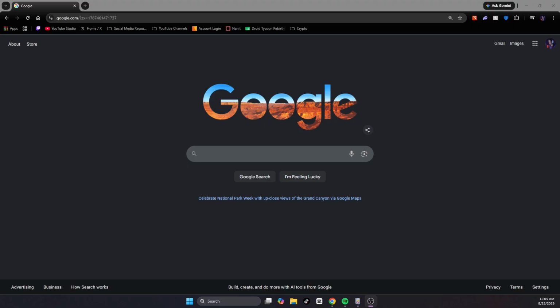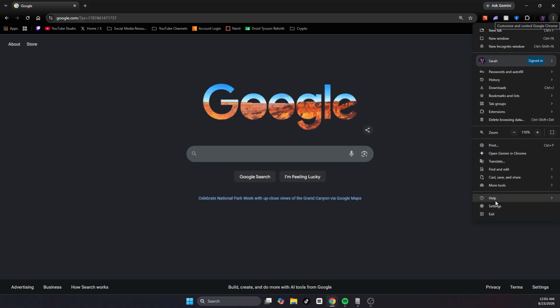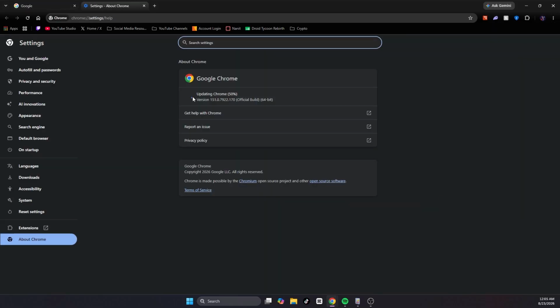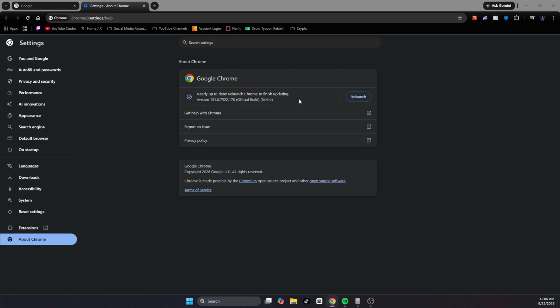So fix 1 obviously is going to be restart and update Google Chrome. So I closed mine out and restarted, and just to make sure you have your Google Chrome updated, you want to click on the 3 dots on the top right corner, and then you want to go down to Help, and then click on About Google Chrome. And right now you can see that Google Chrome is updating on my PC. Once it's done, it will ask you to relaunch. So we're going to go ahead and do that.